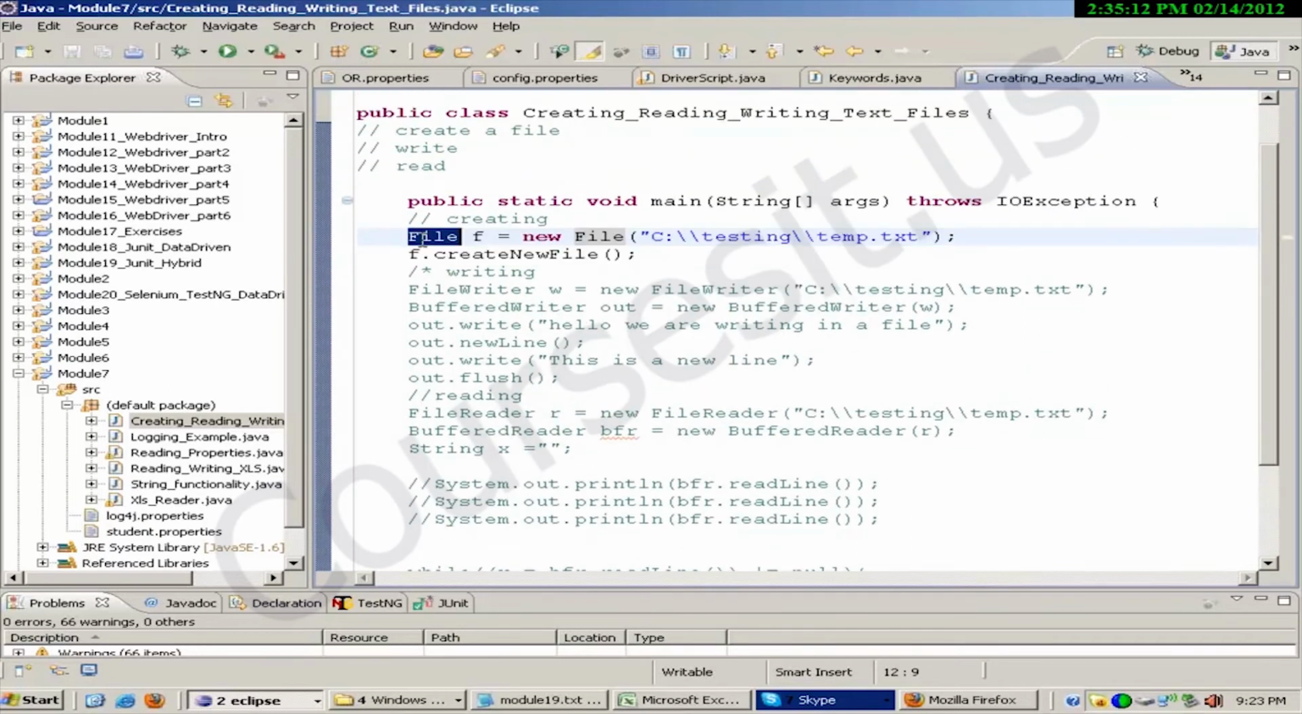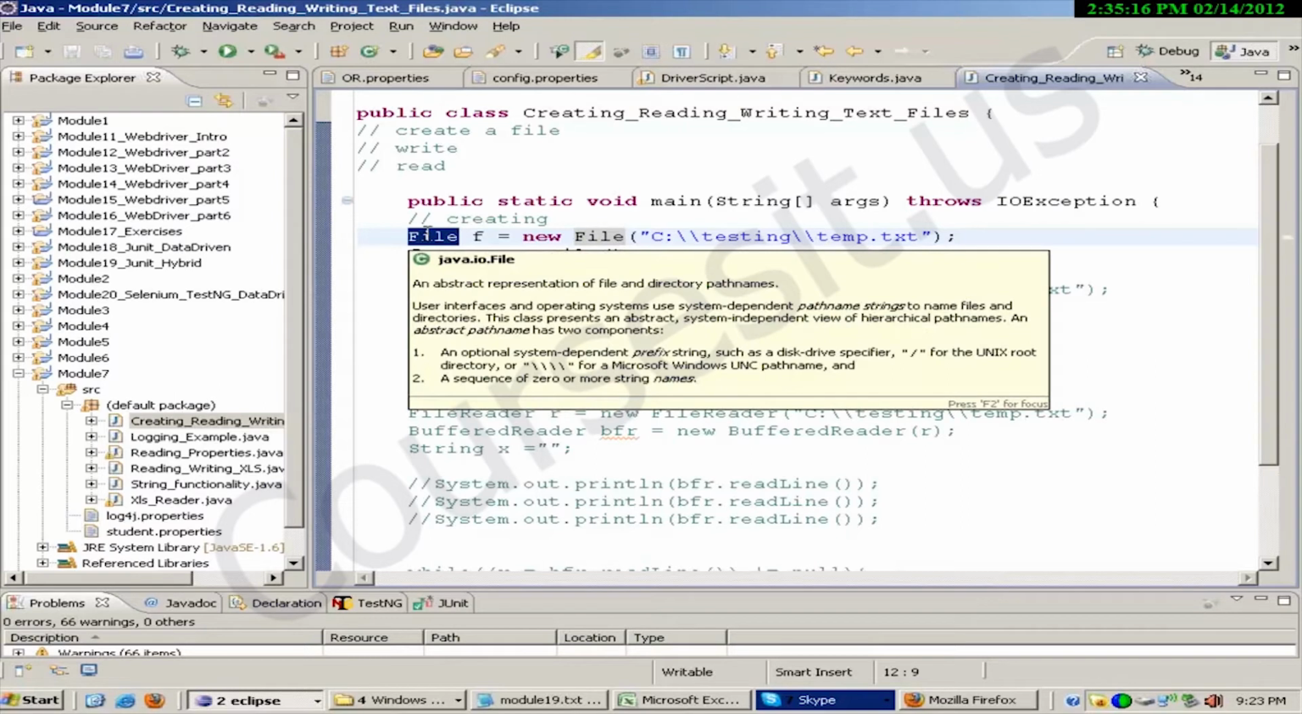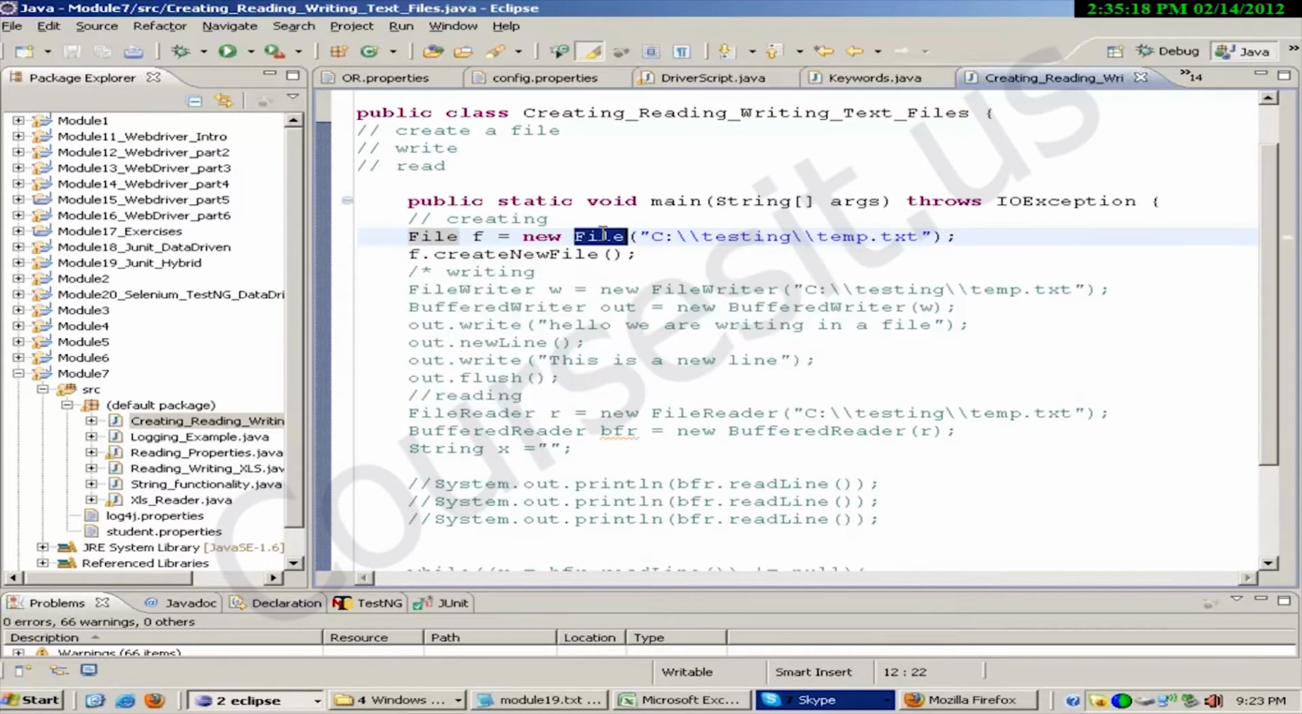There's an inbuilt class called File in Java. You create an object of that class and pass the path of your file in the object constructor. Now in Java, whenever we write a path, we write double quotes. If you write a single slash, we always write a double slash. You don't write a single slash in Java when you specify paths.